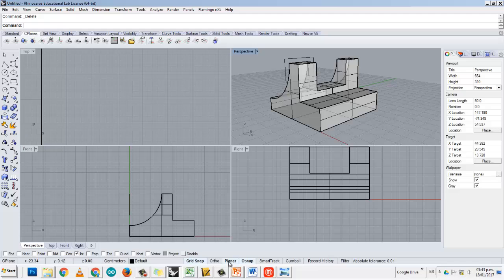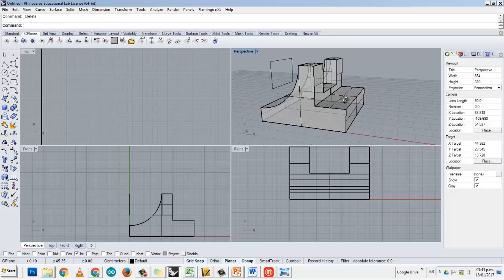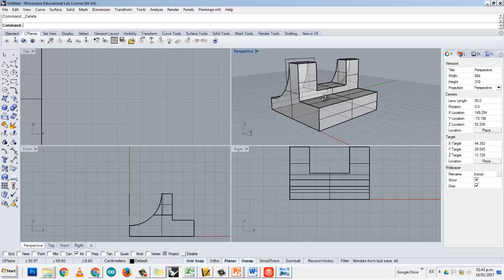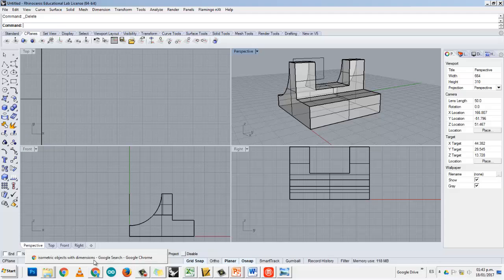Okay, so we're going to click on OSNAP. Click on it, highlight it, and we're going to activate the intersection object snap. All these are snap options. When you create a line or whatever, they can snap to the grid or snap to certain parts of your object.